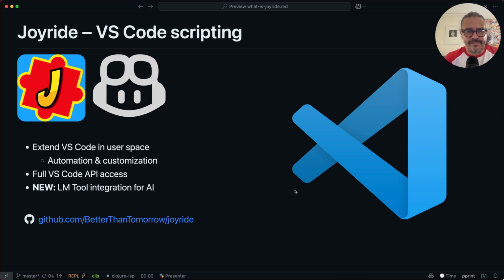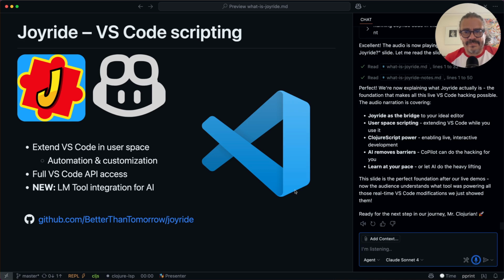You can learn ClojureScript at your own pace, or just let the AI do the heavy lifting. And it's not just VS Code itself. Joyride can even hack existing extensions. The threshold is practically zero. Install Joyride, ask Copilot to hack VS Code, and iterate. That's it. The power is in your hands, and the possibilities are wide open. But what happens when you actually use this? Let's look at some early experiences. Next slide, please.